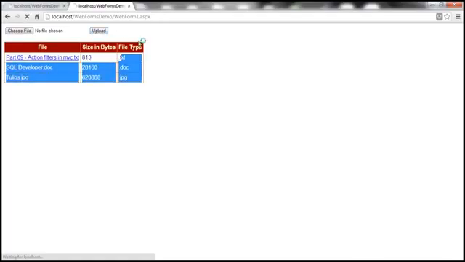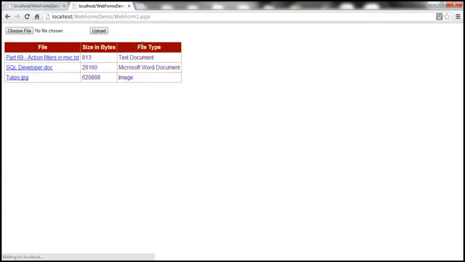Let's click this button once again. So now look at that: text document, Microsoft Word document, image. Okay, so we have achieved everything except downloading. When I click this button right here, I should be able to download that file. But at the moment when I click on that, nothing is going to happen. Why? We haven't written the code. So let's go ahead and implement the download code.